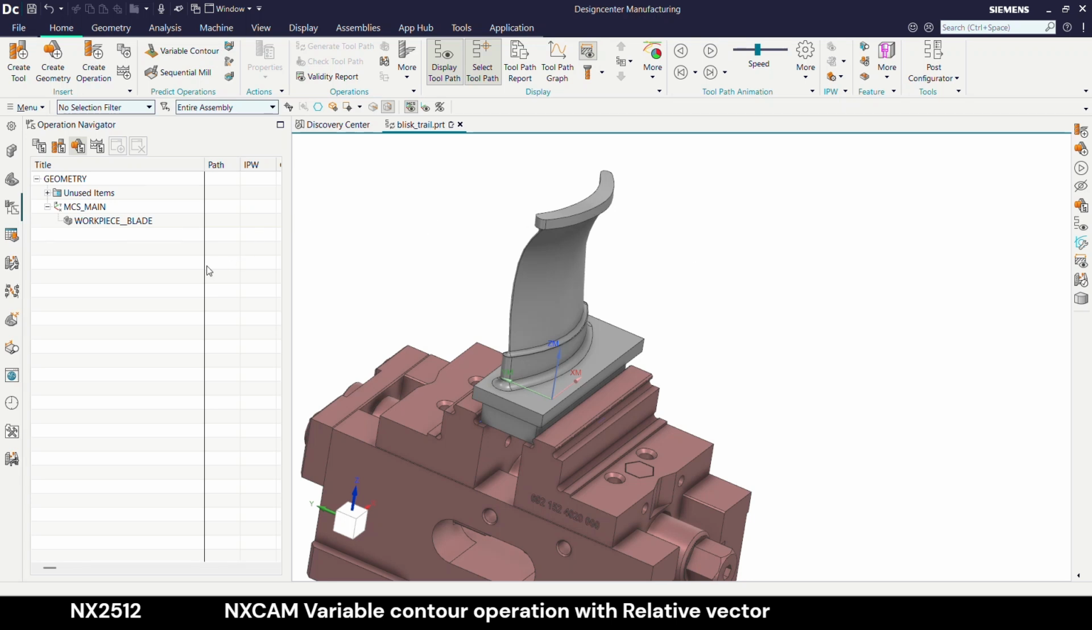In this session, we are going to see variable control operation by using surface method and tool axis as related to vector option.